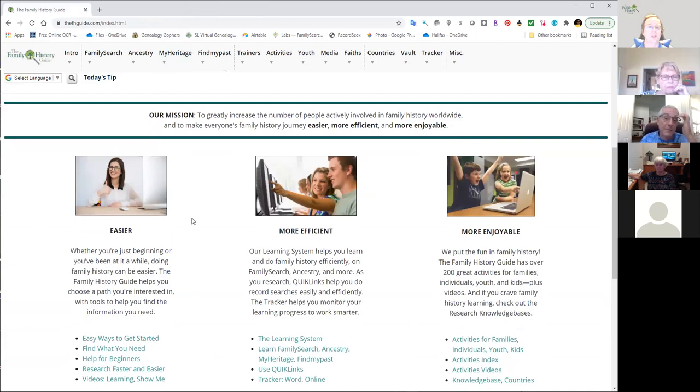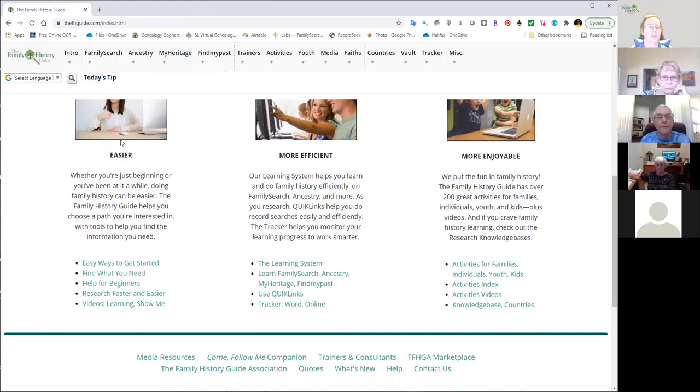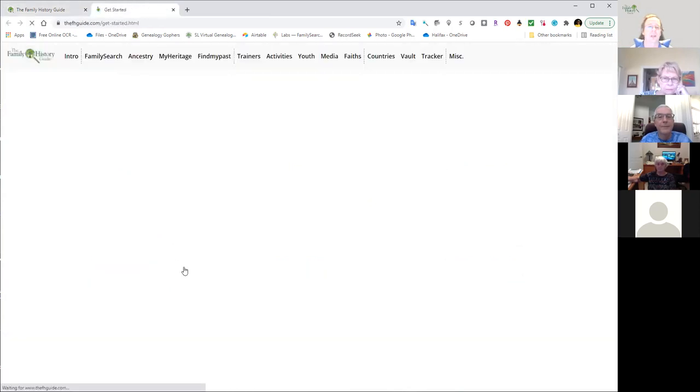As I mentioned, the goal is to make genealogy easier, more efficient, and more enjoyable. So there's a few things under each of these topics, easy ways to get started. A lot of people get in here and they're like, oh, genealogy, this is intense. It's so difficult. I don't know what to do. Well, you can look at this, easy ways to get started.